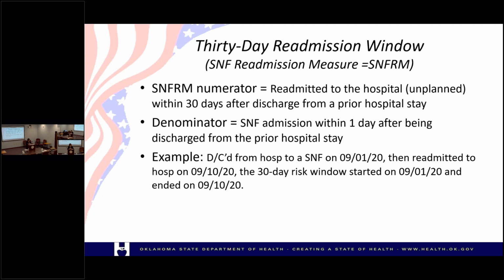So an example I've given you on your handouts is, let's say that as of September 1st, the resident is discharged from the hospital and admitted to the skilled unit, but then on the 10th, they have to be readmitted to the hospital. So that risk window for that 30 days started on September 1st, but it ended on the 10th because they were readmitted to the hospital. But then once they come back out and are readmitted back to the skilled unit, that new 30-day window starts over. Okay.